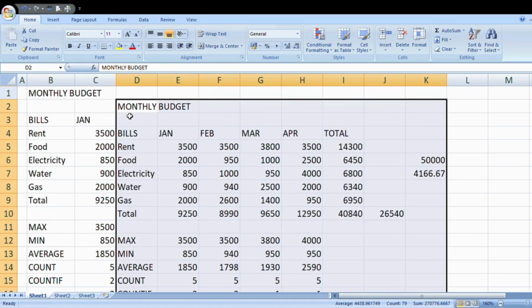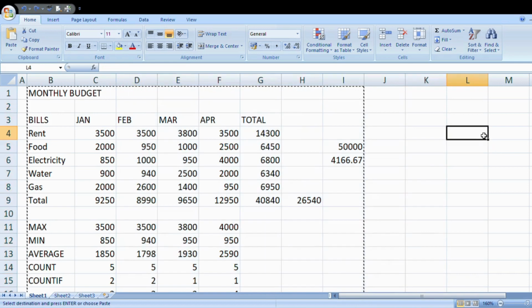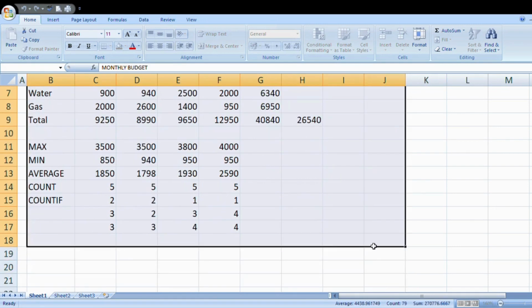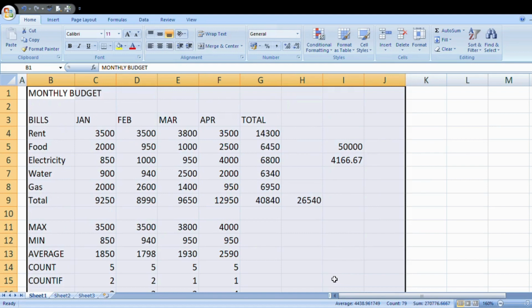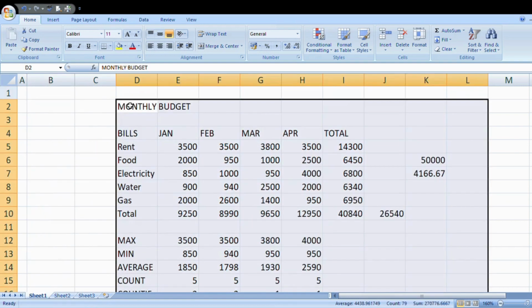See, I used copy, so my text is copied and remaining is kept there. If I had used, I'll put Control Z to undo my data. I deselect and now I'll select the data. If I had done Control X, my whole data will be cut and will be pasted in D2 wherever I want. Like this.